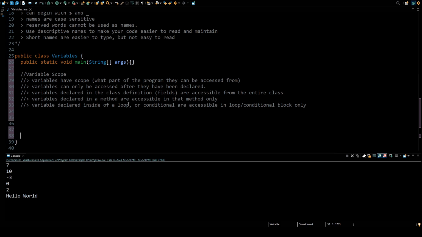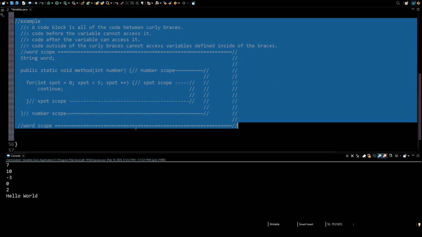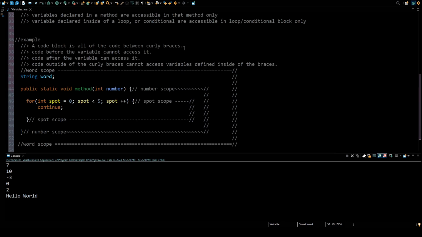Variables declared inside of a loop or a conditional, we call these control flow statements, are accessible in the loop or conditional block only. So let's look at an example because that makes a lot more sense. So here we have an example. So if a code block is all of the code between the curly braces, code before the variable cannot access it, code after the variable can access it, and then code outside of the curly braces cannot access variables defined inside of the curly braces.